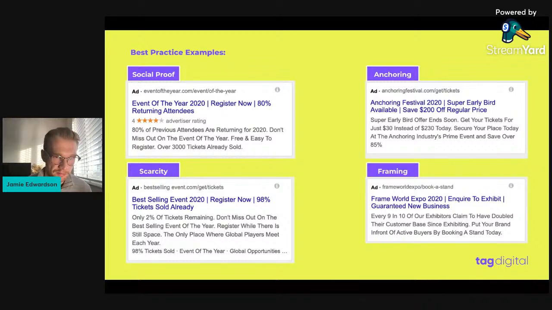So social proof is really present there, showing that there's a lot of people already returning to this event, so we don't want to not be part of the herd. You can also see that there's over 3,000 tickets already sold, so that's a large enough number for me to go, if I've not bought a ticket yet, I better go, because I don't want to miss out. Again, there's a bit of scarcity there as well, fear of missing out. Those two match up quite well.